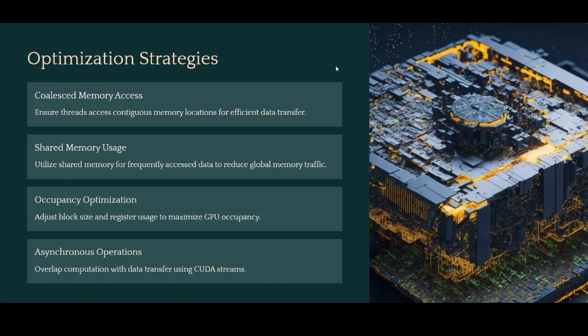Optimization strategies. Coalesced memory access: ensure threads access contiguous memory locations for efficient data transfer. Shared memory usage: utilize shared memory for frequently accessed data to reduce global memory traffic. Occupancy optimization: adjust block size and register usage to maximize GPU occupancy. Asynchronous operation: overlap computation with data transfer using CUDA streams.